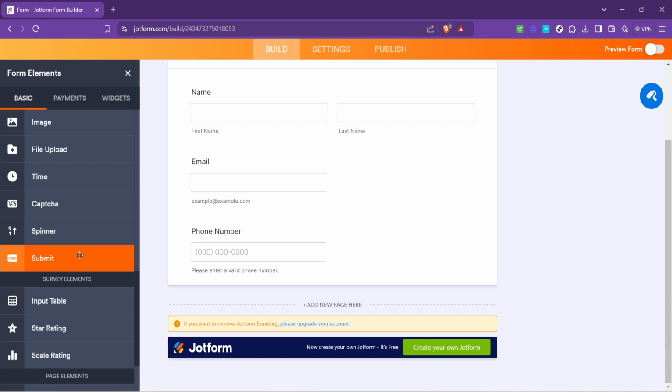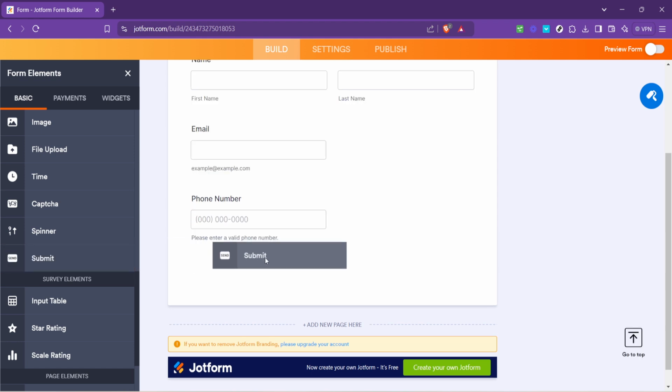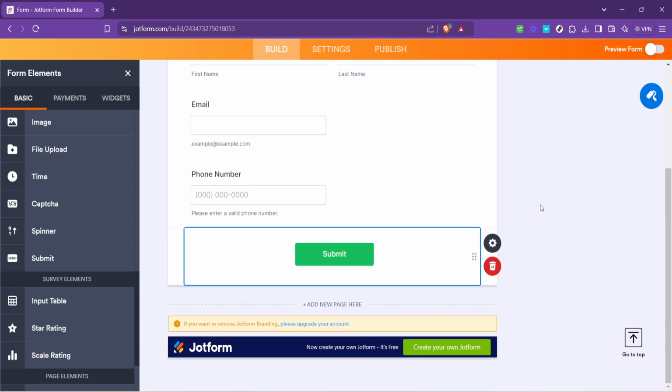Once you've found the Submit button in the list, it's time to add it to your form. The process is wonderfully straightforward. All you need to do is click and hold on to the Submit button, then drag it to your desired location on the form. Release your hold to place the button. This intuitive drag and drop method makes arranging your form's elements a breeze, offering you complete control over the layout.